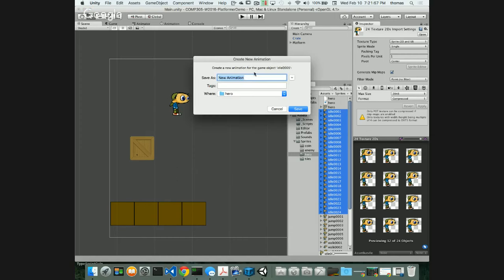Let's see what happens when I drag and drop this guy into the scene like this. Once I do that, I'm creating an animation, and Unity knows that I'm doing that. Now it's asking me where I want it. I don't want an animation in the hero folder. I need a new folder called animations, which is where I want to put it. I want to put all my animations and all my clips inside the same folder.